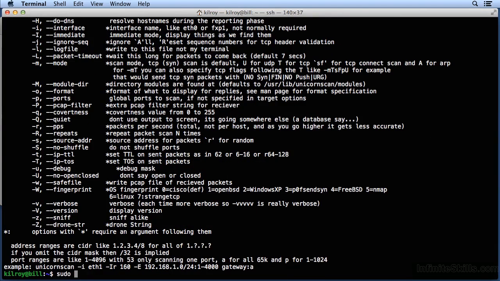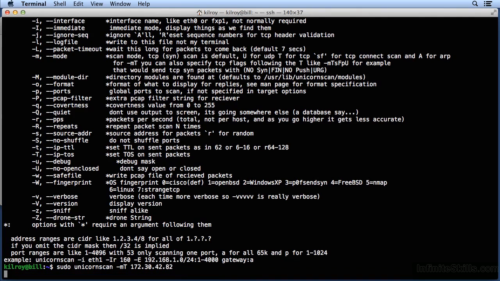First of all, I need to be running as root, so I'm going to use sudo unicornscan -mT, and I'm going to do 172.30.42.82. And I'm just going to let it run like that. And then after we've done this, I'll show you how to specify individual ports for Unicorn Scan to pick up. We didn't turn anything up here, so let's try that.